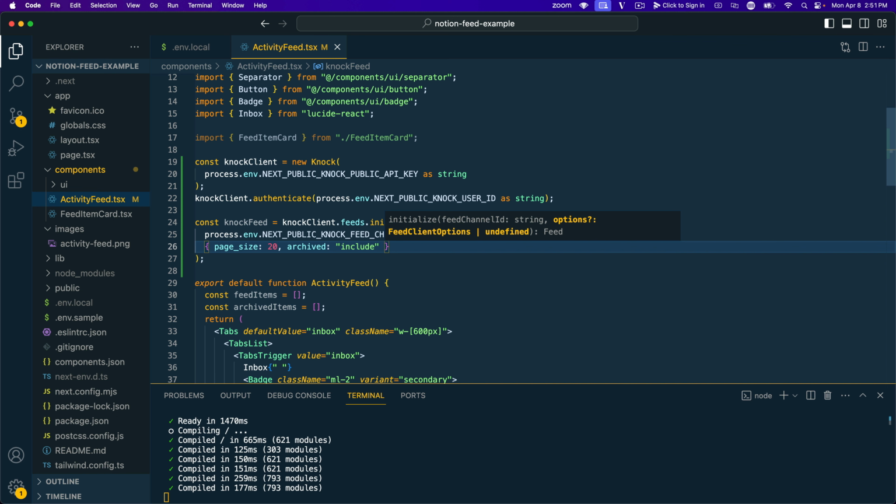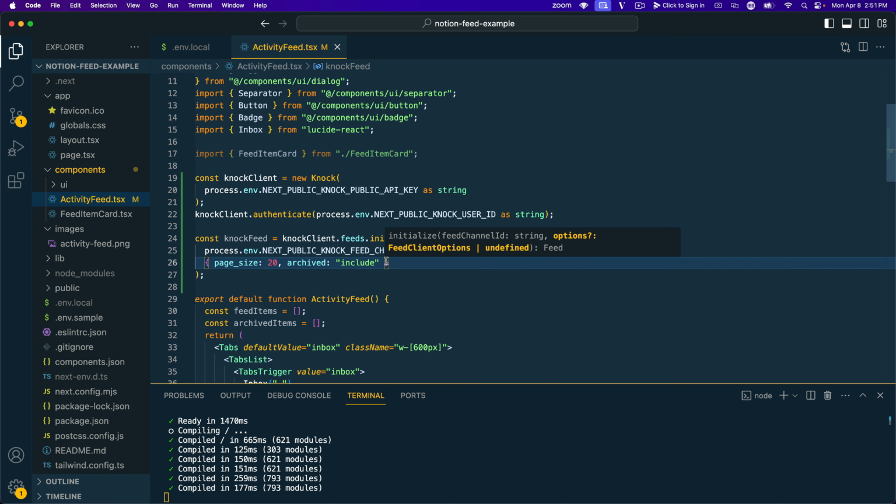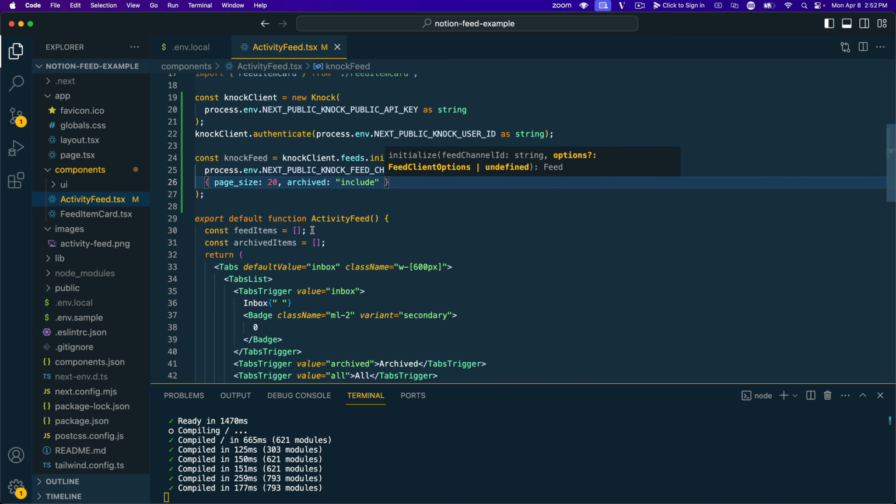And in the next step, we'll talk about how we can actually fetch items from that feed and then tie those into the user interface. Okay, to begin the process of fetching, I'm going to go ahead and delete this feed items variable for now.